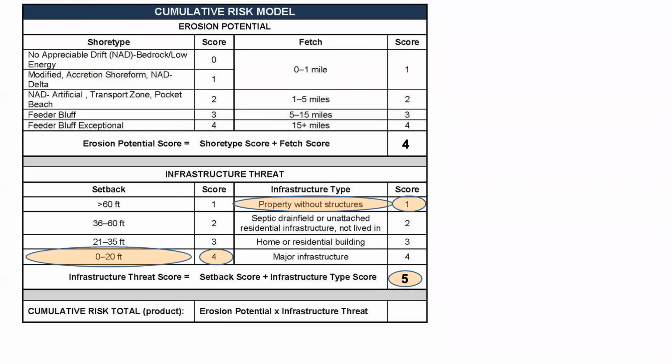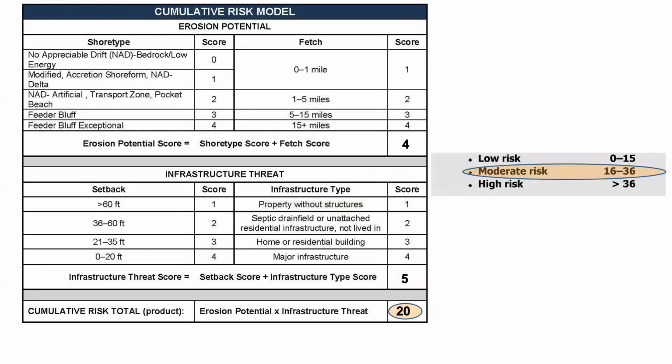And then moving into the infrastructure threat, we have a 4 from the setback, and we have a 1 from the infrastructure type, and we get a total of 5. So finally, we calculate our cumulative risk by multiplying that erosion potential and the infrastructure threat score. And you see we get a 20, which puts us kind of smack dab in the middle of moderate risk.